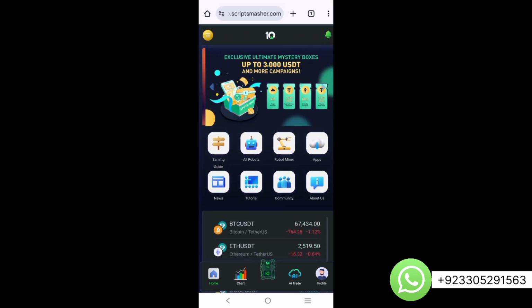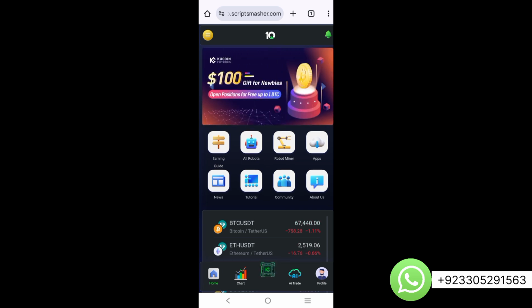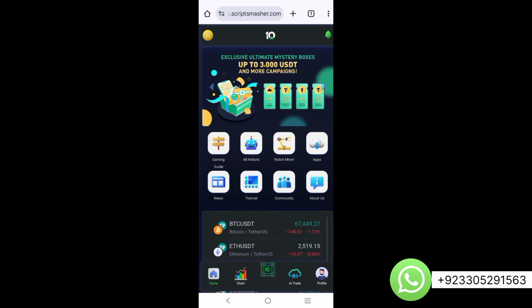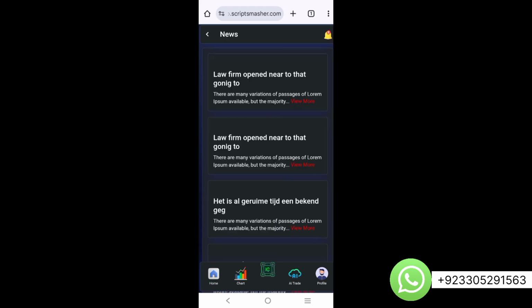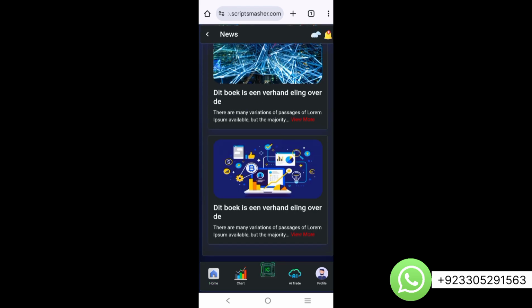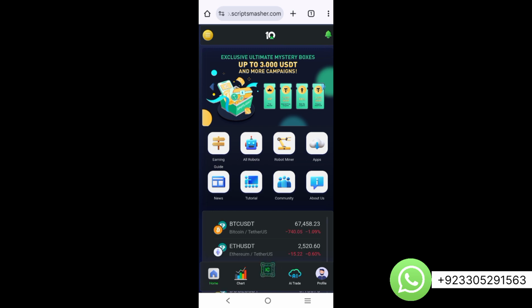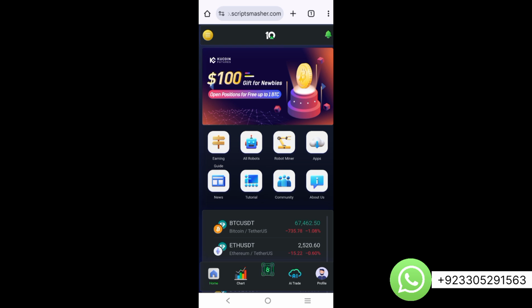First of all, here you can completely change the banner and each and everything that is on the website. Each and everything is changeable. Here you can click on earning to see your complete earning. Here you can see all robots, all your profits, and robot miners. Here users can download your app by clicking on apps. Here users can read the news, and all these blogs you can insert from the admin panel. As it is completely controlled from the admin panel, you don't need to worry about anything. You don't need any coding knowledge to control this website. You can completely control this from the admin panel.